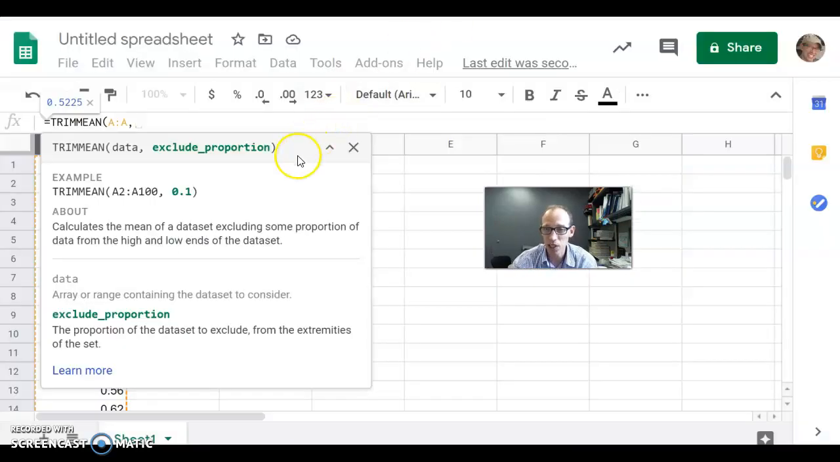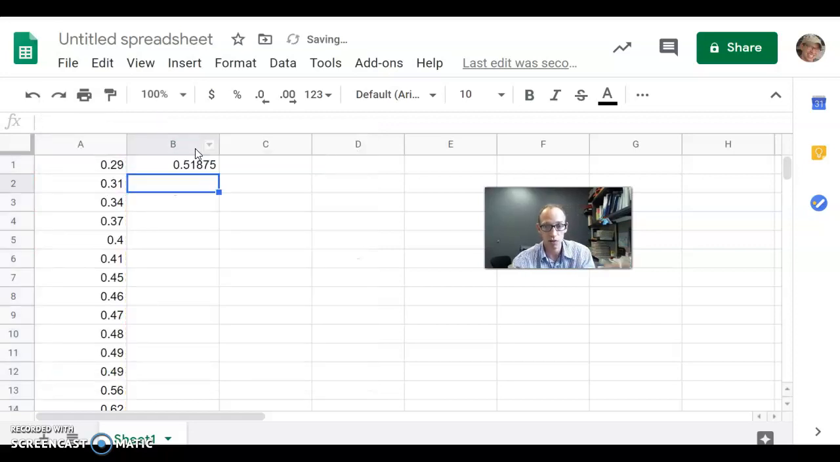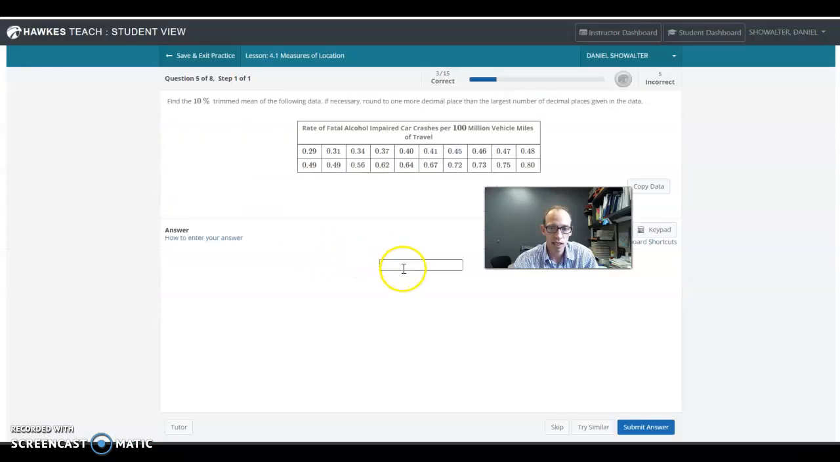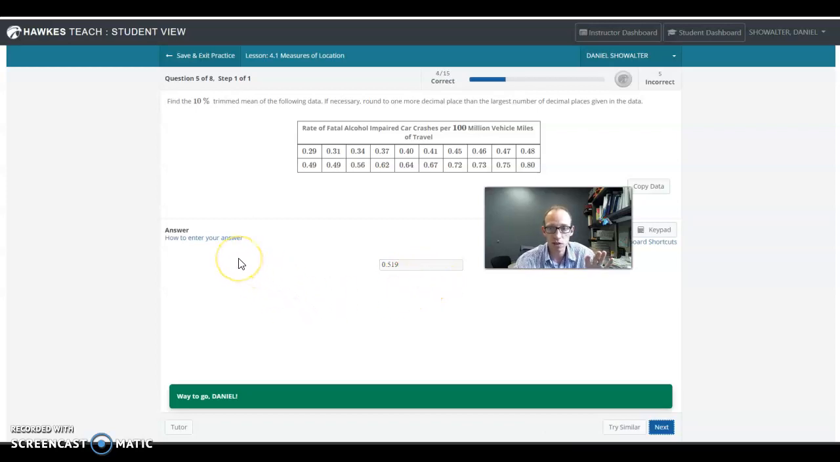In many spreadsheet applications and other programs, when they're talking about the proportion, they're talking about entirely how much you want to take out. So here, since I want to take out 10% from lower and 10% from upper, I'm going to put 0.2. That'll give 20% total that I'm removing, and then I'm getting the mean of the remaining portion. Just copy that in here, and it says one more decimal place past. So there were 2 decimal places. I'm going to round that up to 0.519. Okay, that's the measures of center, and I'll do a separate video for measures of spread, this same type of thing.